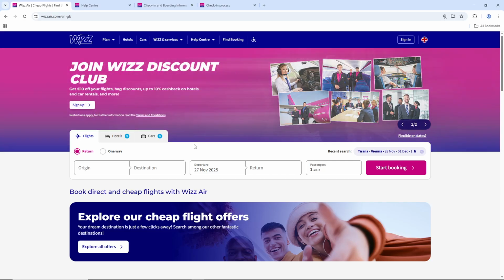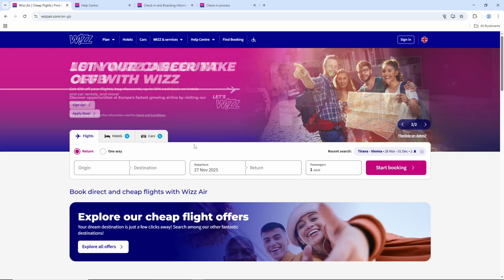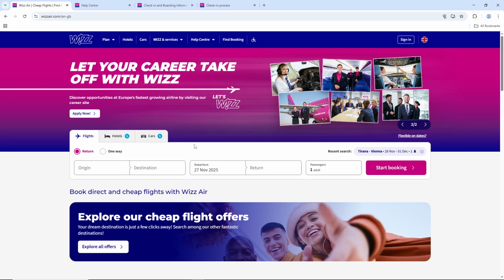Welcome back, everybody. Today, I'm going to teach you how to check in with Wizz Air. Whether you're preparing for an upcoming flight or just want to understand your check-in options, this guide will walk you through everything you need to know to get your boarding pass sorted quickly and efficiently.